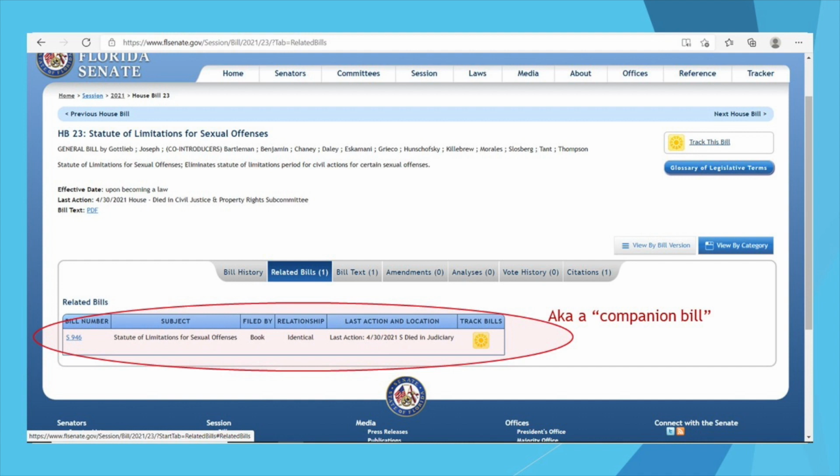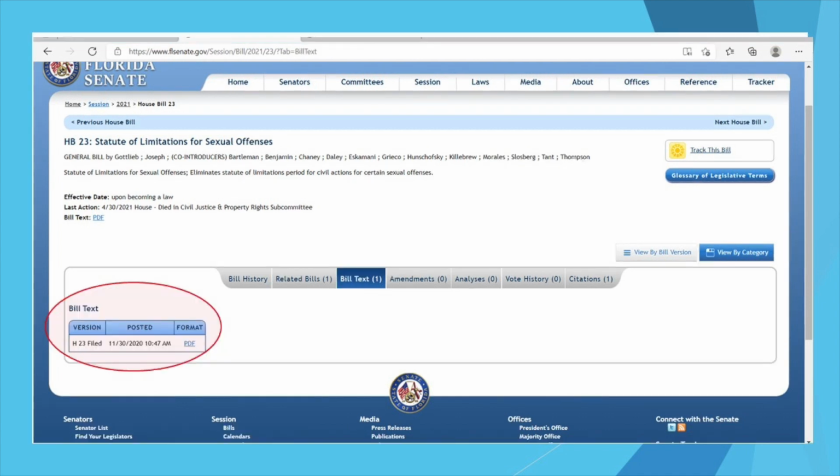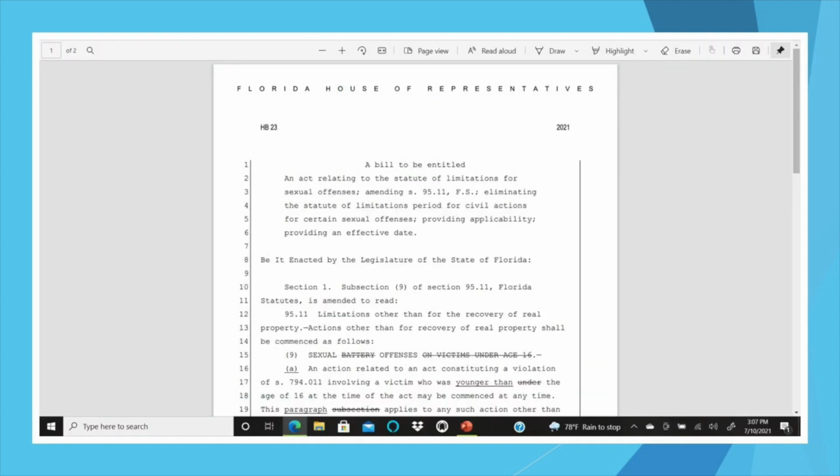The Bill Text tab is where you find the most recent text version of the bill, which has the appearance as seen in this slide. Bill text can be as minimal as 1 page or many pages in length.